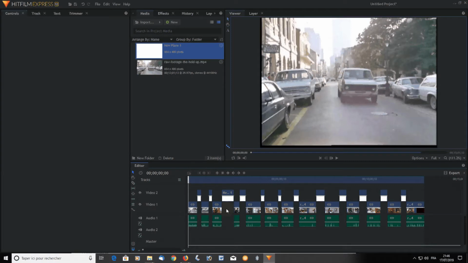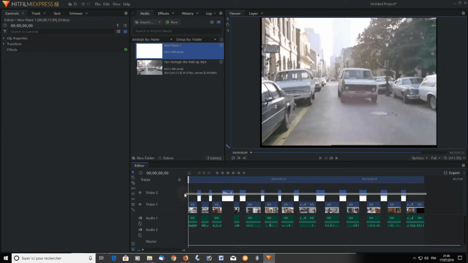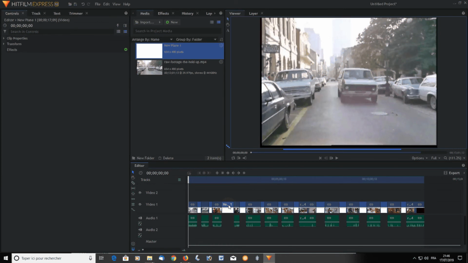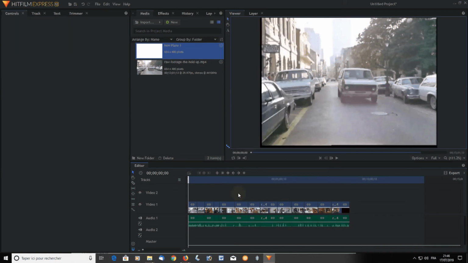Delete with the delete key, and it leaves only part of the plane that you can now bring down. Oops. Select everything. Bring it down, and now you have an object that you can delete. And now you ripple delete an object. Alt delete, and there you go.